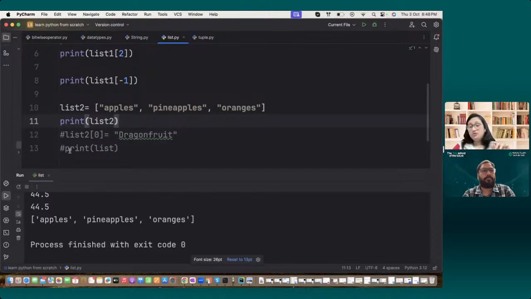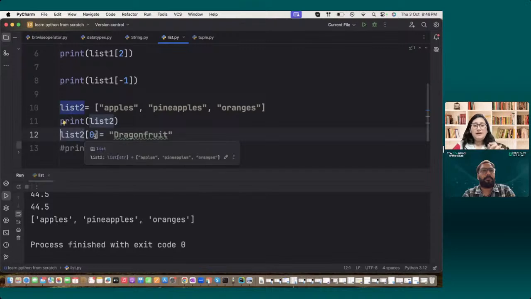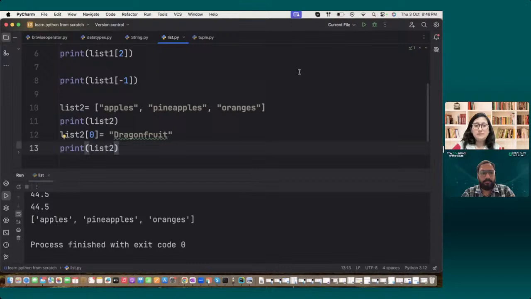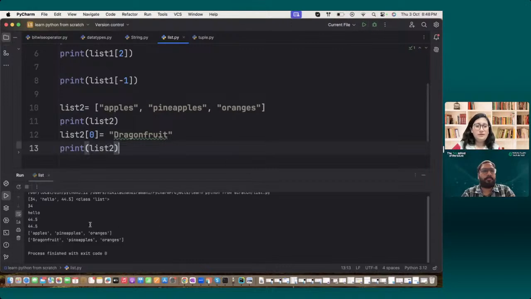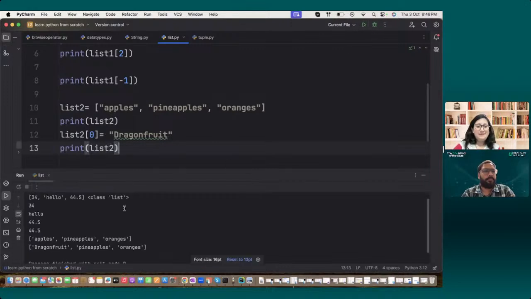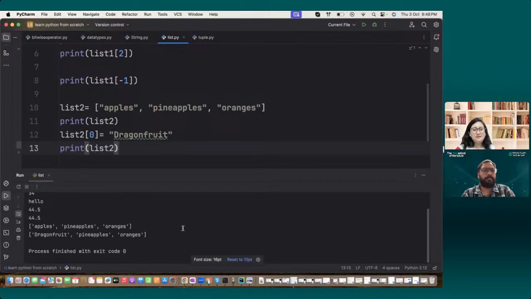Now we will change it. We will change the elements of list 2, and index 0 is going to be changed to dragon fruit. And now I'm going to print list 2 again. Now you check it out. That's what we call mutability. You get it? The first element got replaced with the new value. So note that lists are mutable.